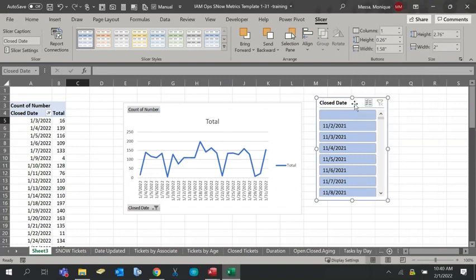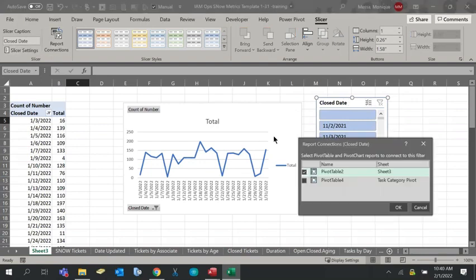Okay, so assuming in the report connections, you go to the report connections here. Yeah, so it is connected to a pivot table too, which is the current pivot table. You can also connect the same slicer to the other pivot tables which are applicable. I think the pivot table 4 is the task category pivot that has similar information as well. Now you can also control that pivot with this slicer.